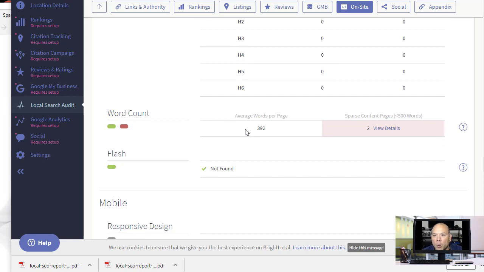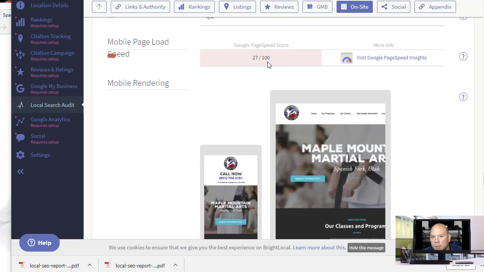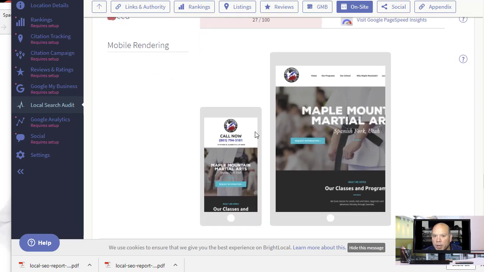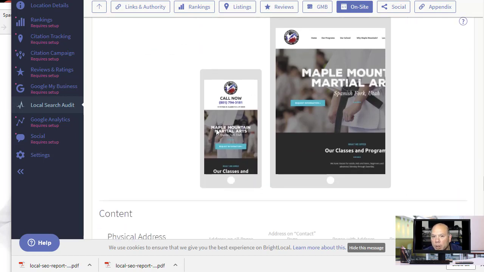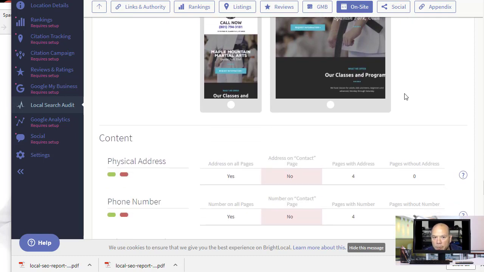Okay. Word count. Usually they like about 500 words per page on a website, and we're just a little bit underneath that. Mobile design, it looks like the mobile speed test is about the same as the other one. It's kind of low, so that should be fixed. It looks like we're rendering really well for whatever reason on the iPhone or phone devices, but on the tablets, it seems like it's cut off for some reason. So I would just double check that on a tablet yourself to make sure that's correct.